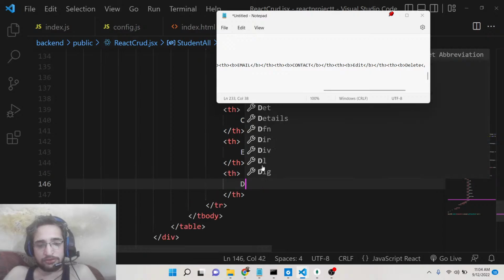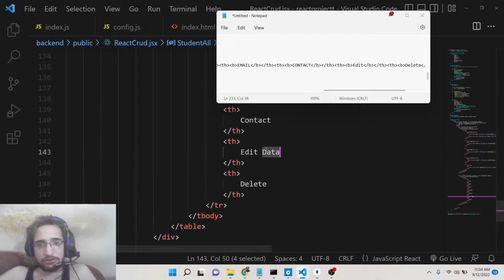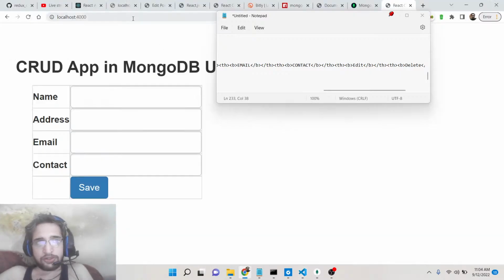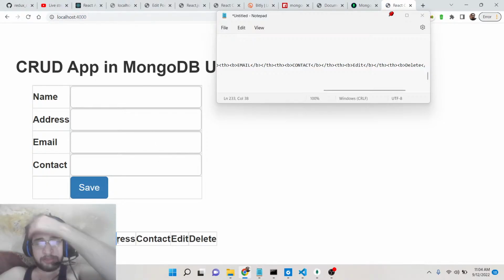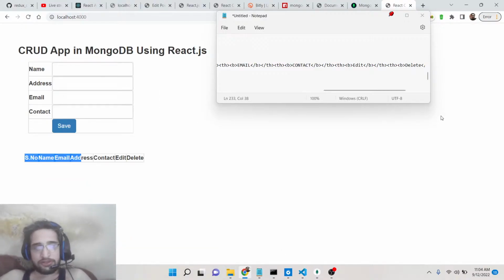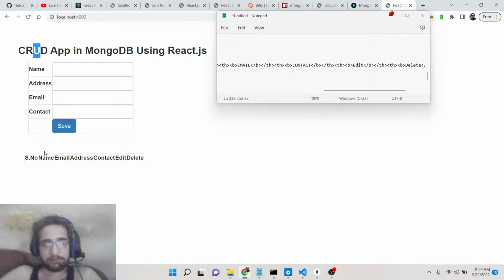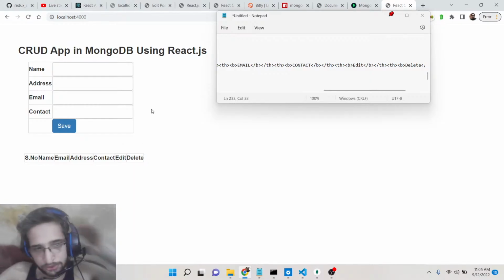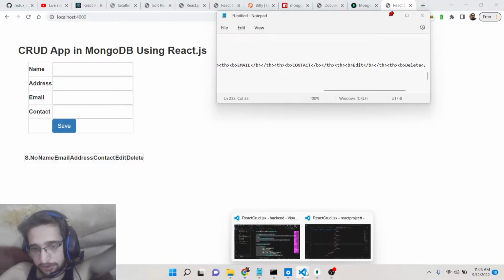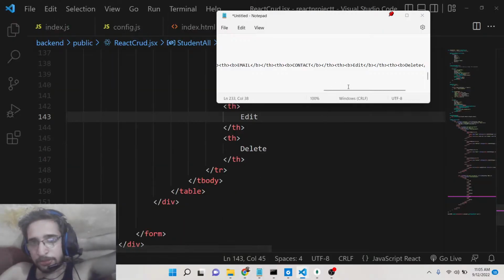So if you now refresh it, now basically you will have serial number, name, email, address, contact, edit, delete. So if I just, you can now see serial number, name, email, address, contact, edit, delete. So here basically we will have a simple for loop, guys.